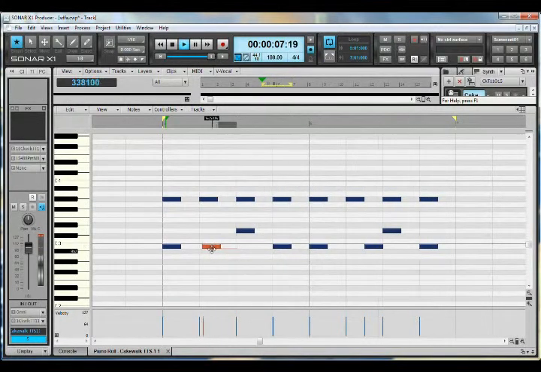Pretty common beat in the 60s was using the bass drum on every strike except the snare drum, and that sounds something like this.